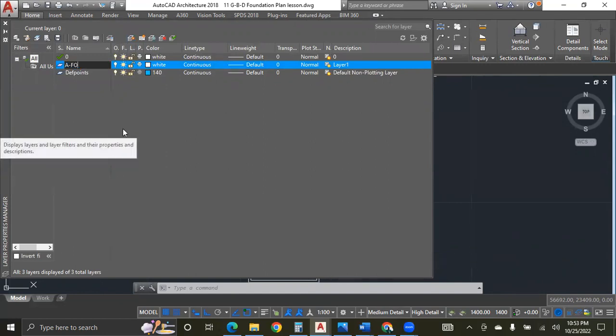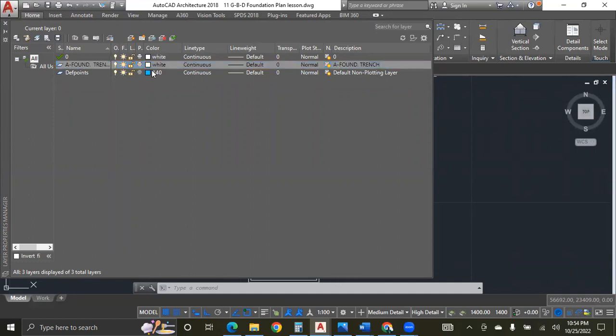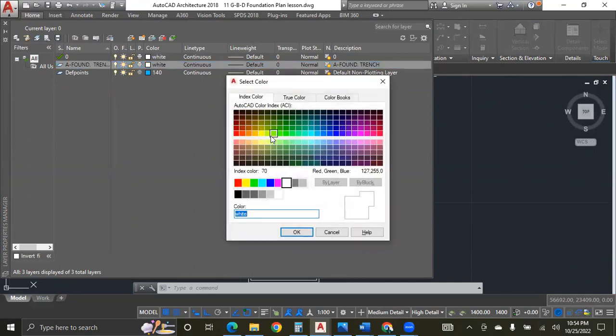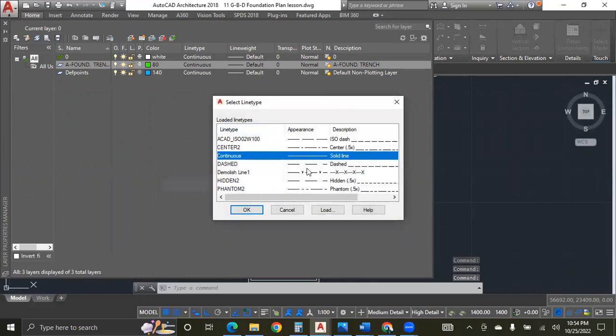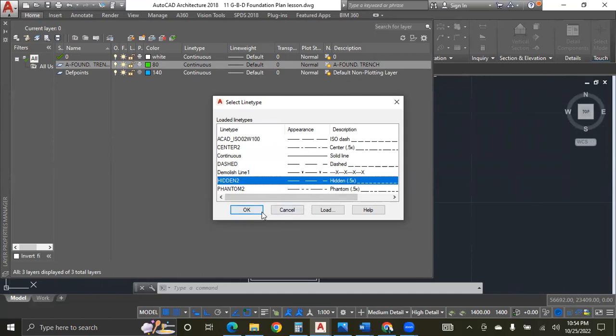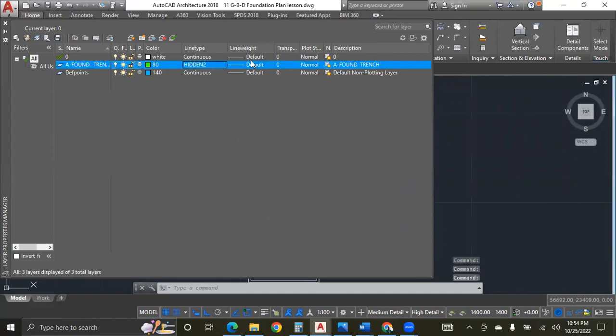Foundation. Let's put FOUND, full stop, on it. I'm going to change my color to green. I'm going to change it from continuous line to hidden line. Right, hidden. Press OK. And the line weight can stay the same.